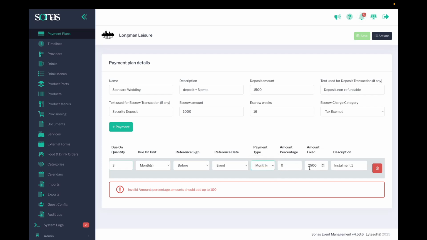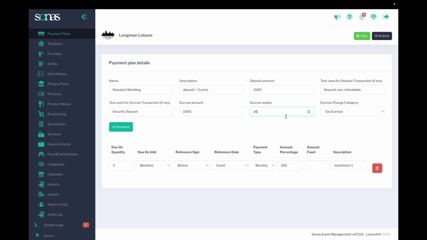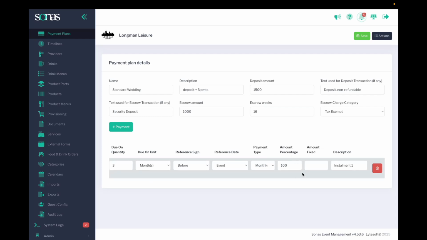I want it monthly. And I want 100% to be paid. So basically saying I want 100% of the package to be paid, of course, minus the deposit amount up here, to be paid 3 months before. So it's going to take however many months between booking and 3 months before, and it's going to divide the balance of that package out over however many months there are.